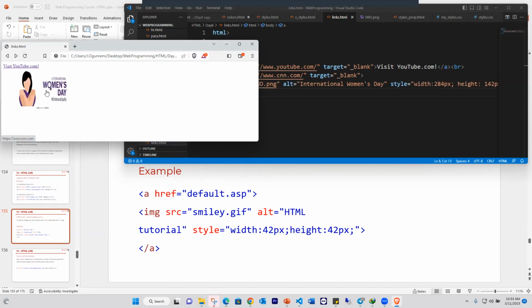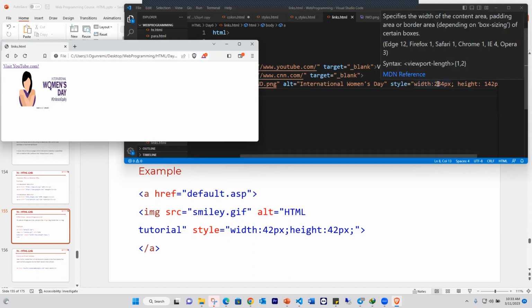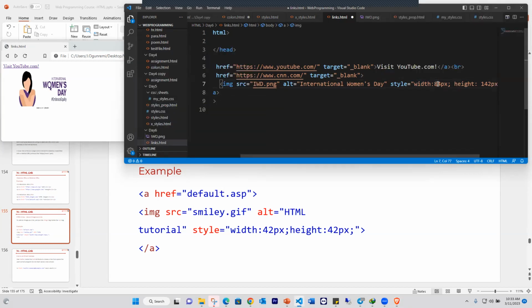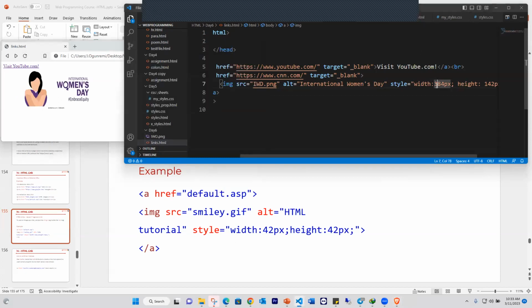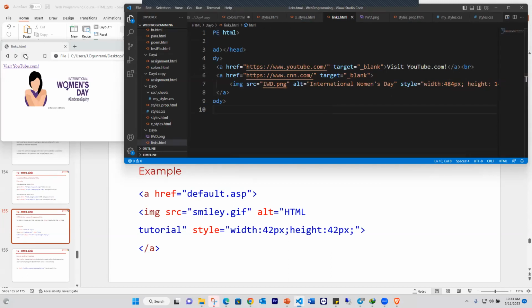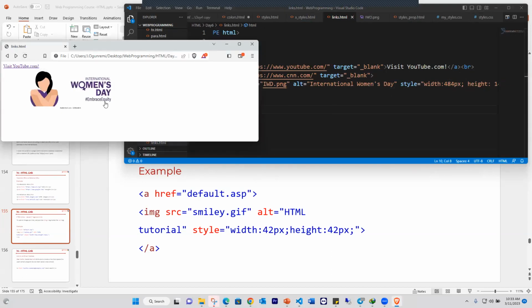Now we can see the image seems to be too small. Let's give it some more size. I'll save it, I refresh. It's getting better. Make it 4. Save it, and I'll refresh. Oh, this seems better.